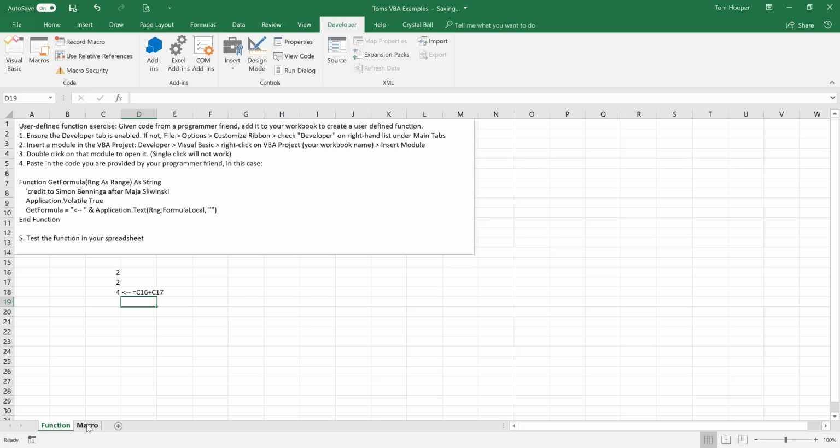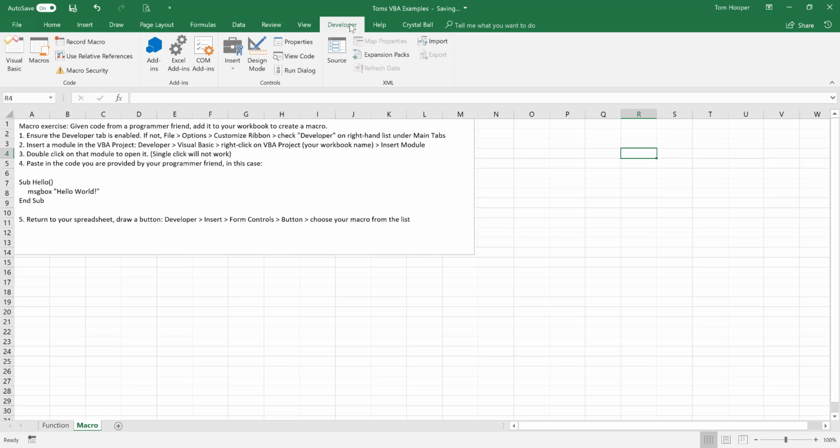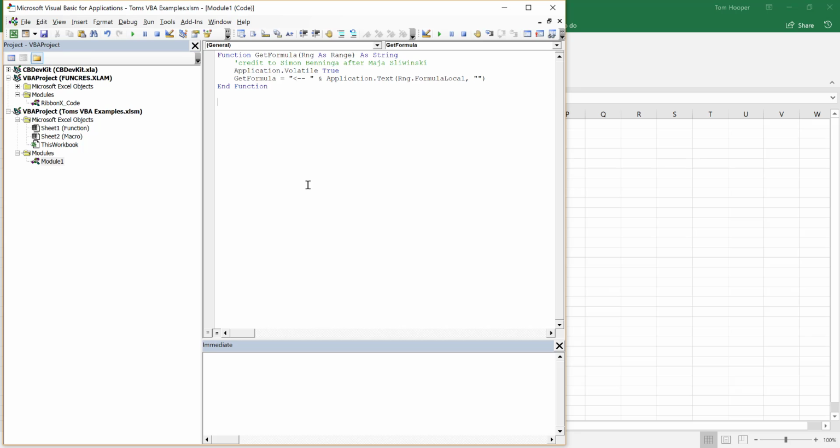Now let's move to macros. Same idea. If we don't have the Developer tab, then we need to get it. Once we do have it, we need to insert a module by going to the Developer tab and inserting a module as we did before. We'll need to double-click on that module to activate it and then paste in the code. We can put more than one macro or user-defined function in a module simply by pasting it underneath the previous one. VBA will draw a line for us and separate the two.